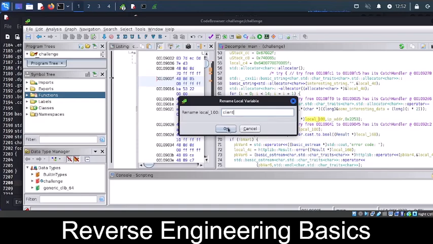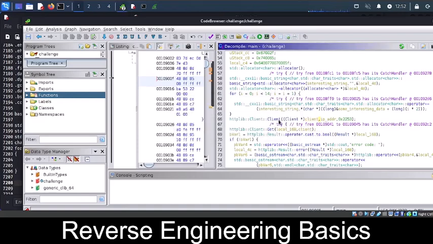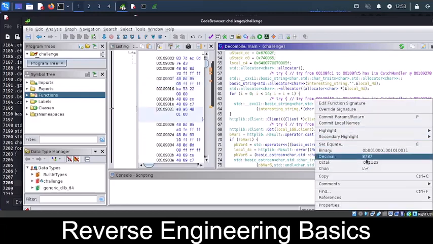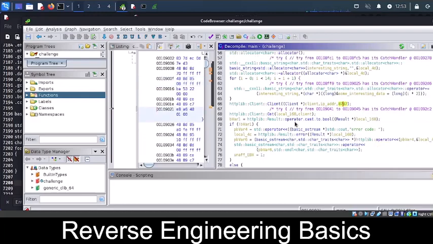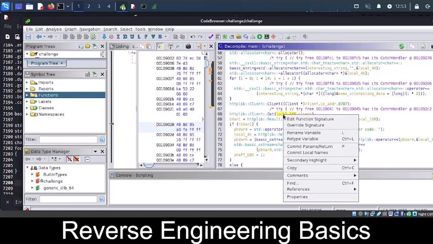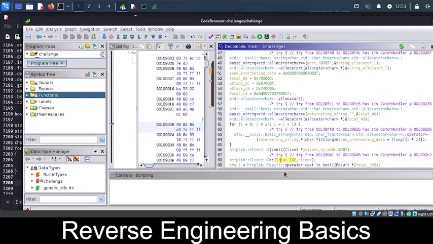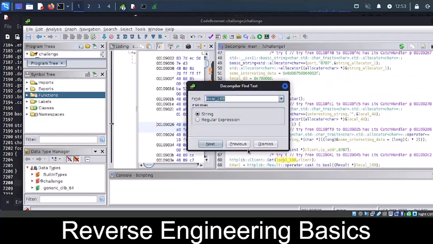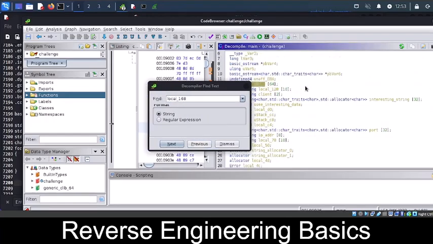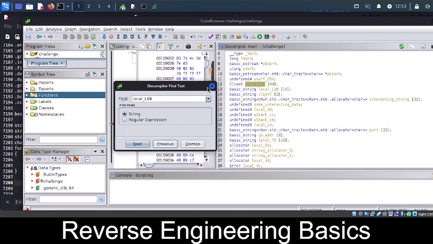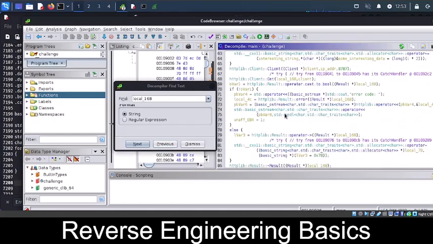Client is equivalent to, say, client equals httplib something with the IP address and 8787, the port number, and we are trying to do a get. What is this variable again? This is something interesting. Let's find that. Find previous references wherever it was declared. It's a client. Okay, it's a client. All right, it's trying to get that.